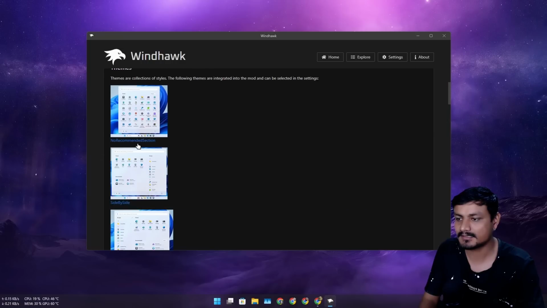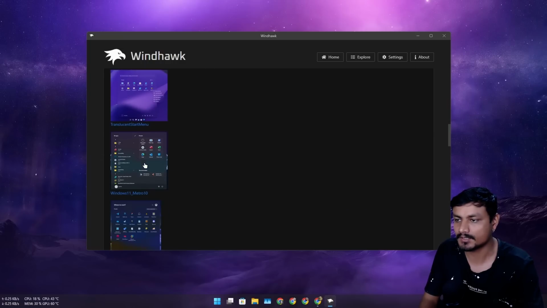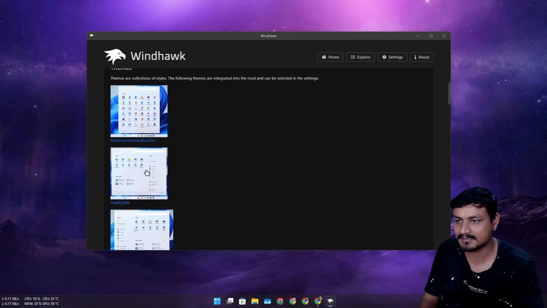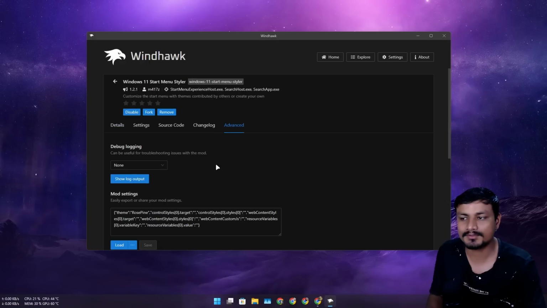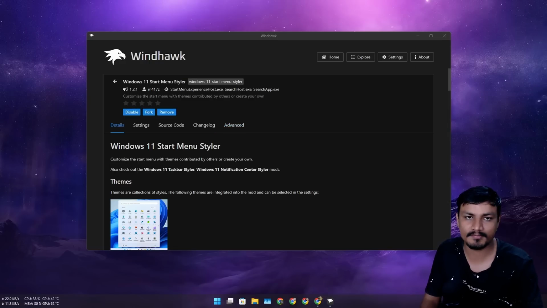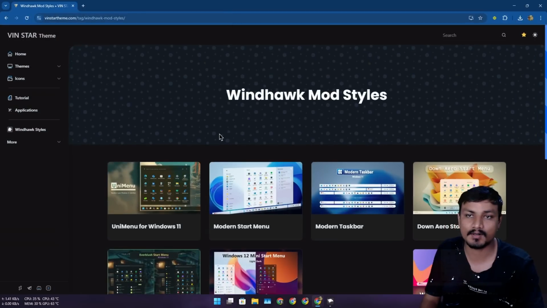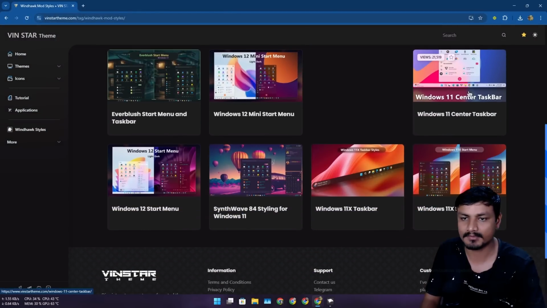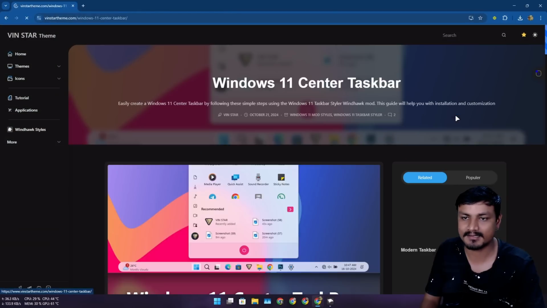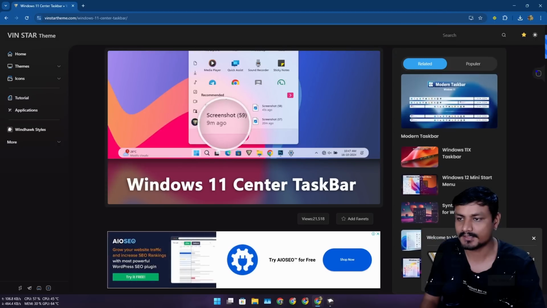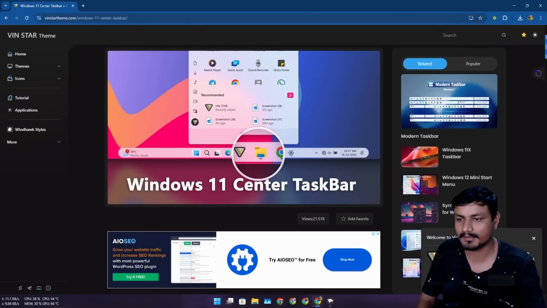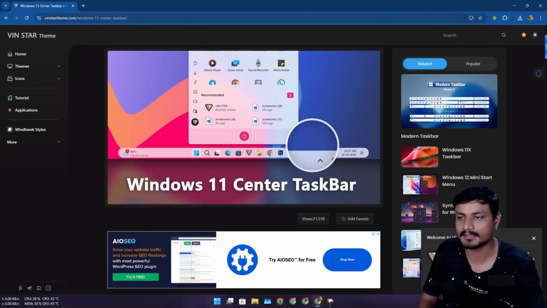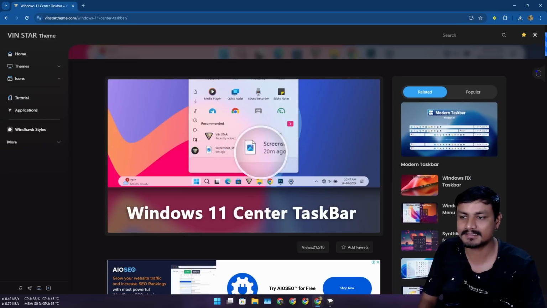If you go into the details, you can learn more about it, and you can see all the themes that it has. Okay, and one more thing about this application is that you can also make your own theme. People who know how to modify have actually created their own themes. Like for example, this one, Windows centered taskbar. Okay, so you can see this is from the WinStar theme. So this guy makes really cool themes for Windhawk. I think this is the best one.